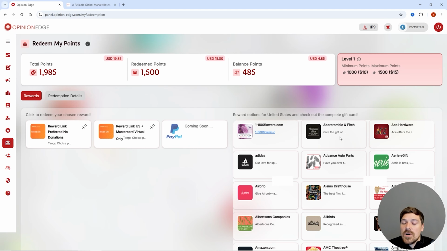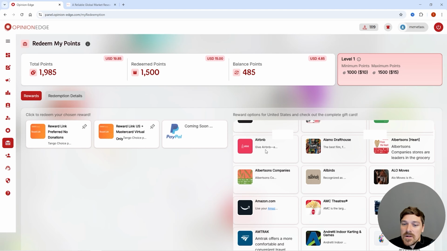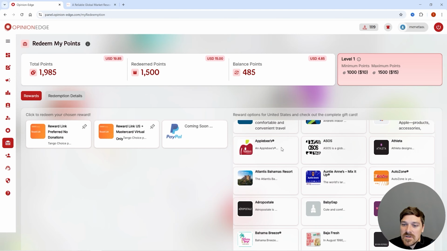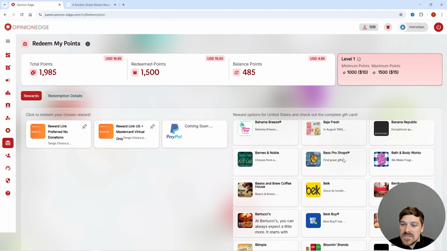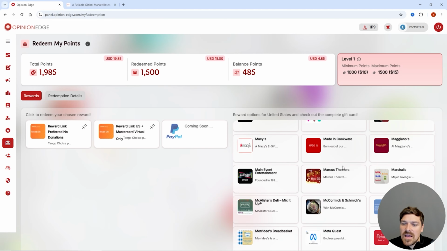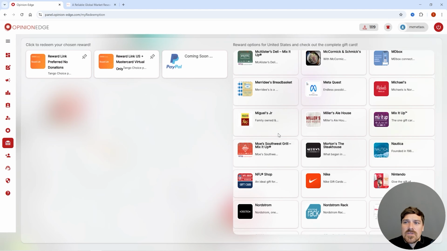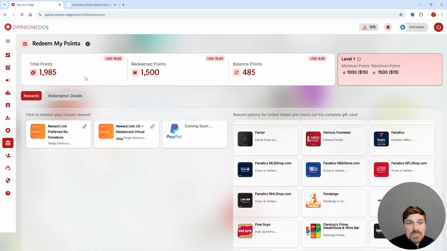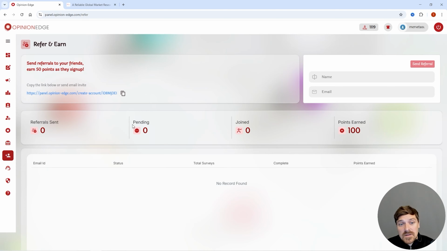There are also a lot of different gift cards as well. As you can see, like Amazon, they have ASOS, they have a lot of different gift cards that you can get as well. That's another option. Once you complete the surveys, like I said, you can cash out using these options, and also potentially gift cards. PayPal should be coming soon because it was working before. I've seen that. Refer, how does it work?